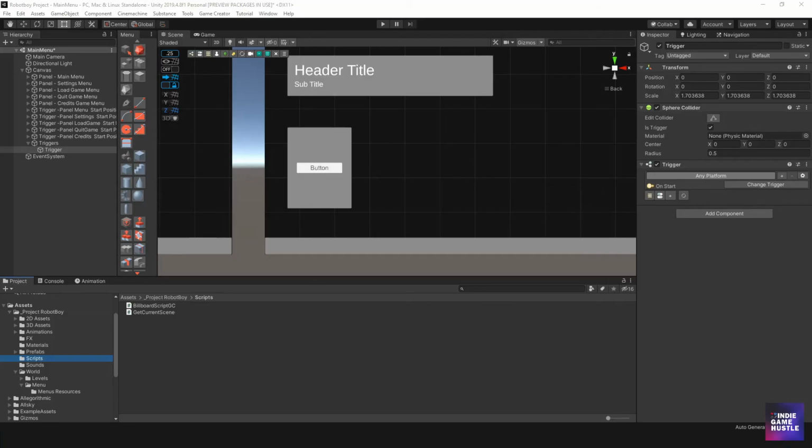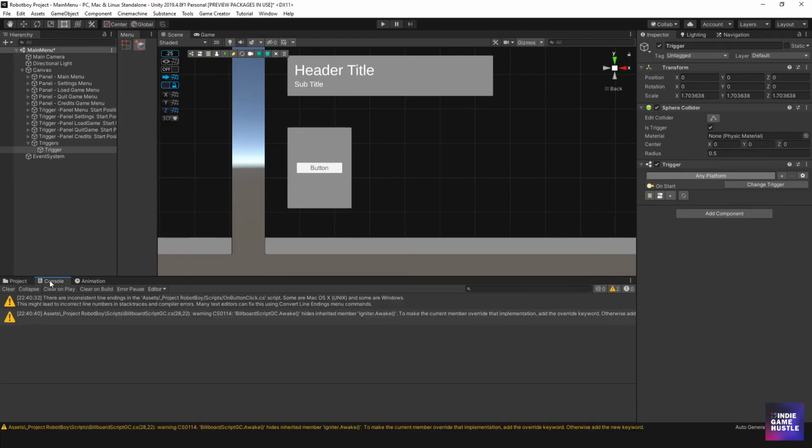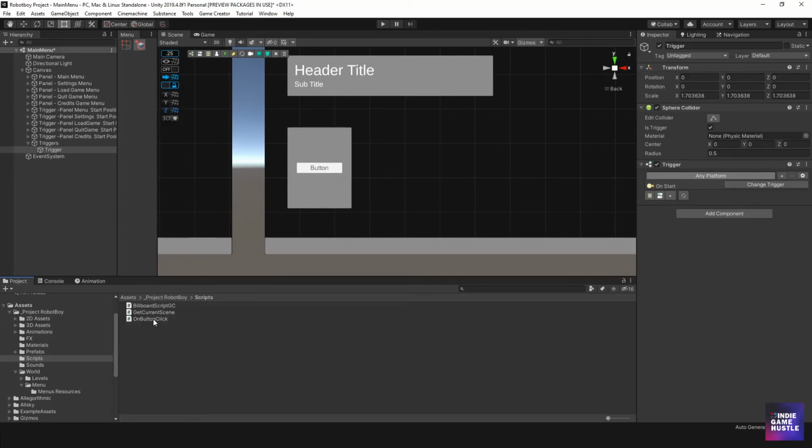All right, so what I'm going to do is go ahead and put that on button click inside a scripts folder here. And all I did was drag it from my folder that I have here inside my scripts folder, and we should be good to go there. And it looks like it's compiling. And then once it compiles, we have this here.